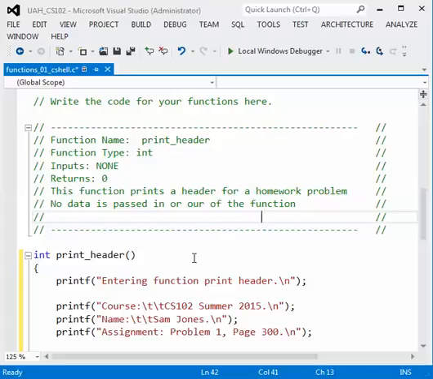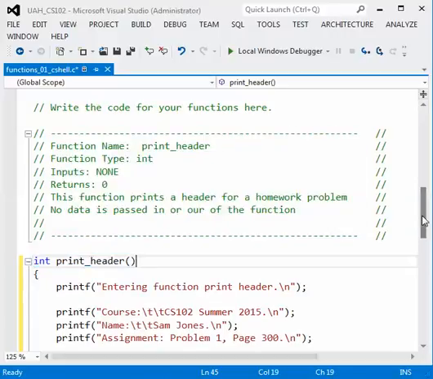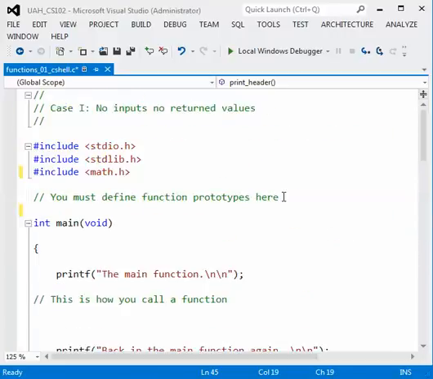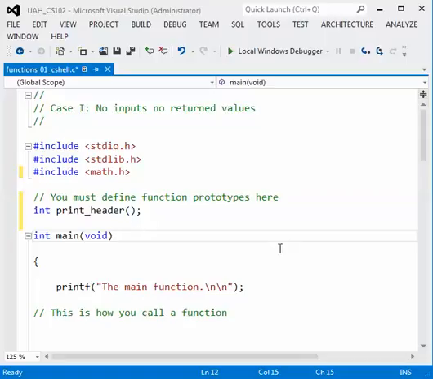All right, now in order to complete this and call the function, we need to provide the function prototype. The easiest way to do that is to just make a copy of the first line of the function, which I'll do here with Control-C. Then I will scroll up, and we'll paste this at the top before main, where I have the comment, you must define function prototypes here. So I'll paste that in. And here you must add a semicolon. All right, so that will complete the function prototype for print header. So that's an easy thing to do.